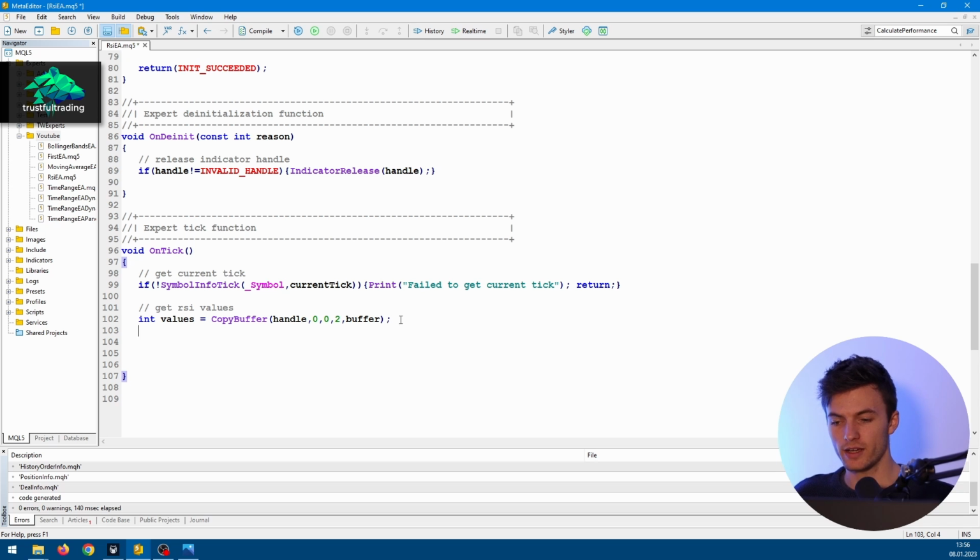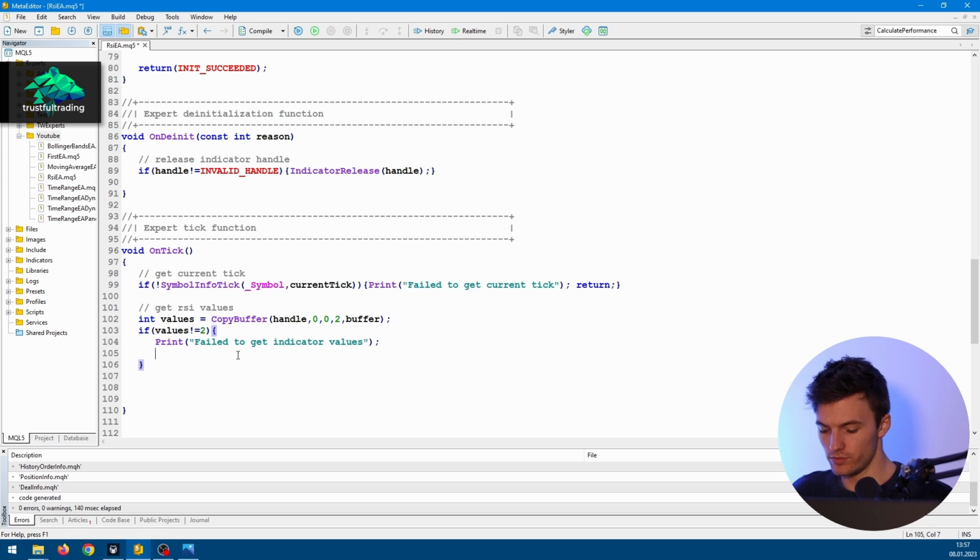Okay, and now we can also check if this call was successful. So we want to get 2 values. This function here returns the number of values it has copied to the buffer. So we can just check now our values variable here. If this is not equal to 2, then this call here failed, and we just want to print a message and return. So we just print "failed to get indicator values". And we also want to return in this case.